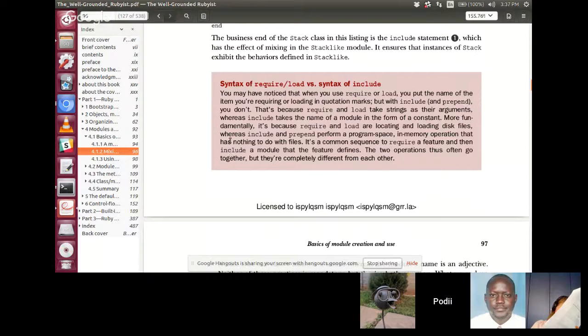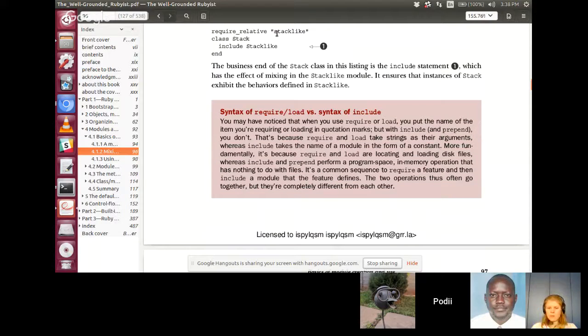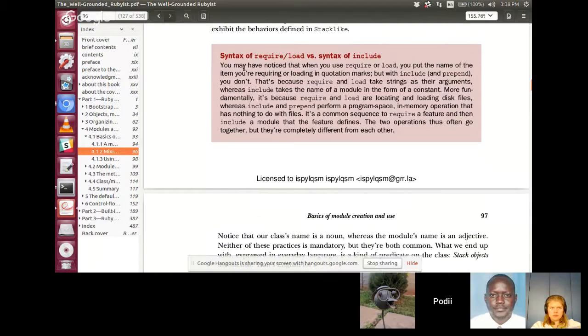So more fundamentally, it's because require and load are locating and loading disk files, whereas include and prepend perform a program space in-memory operation that has nothing to do with files. That's simply what we've talked about. So when we require, we're intending to take a file from somewhere, so we're loading the files. And when we're including, we're just taking the module that's already existing. Yeah, so the two operations often go together, but they are completely different from each other.